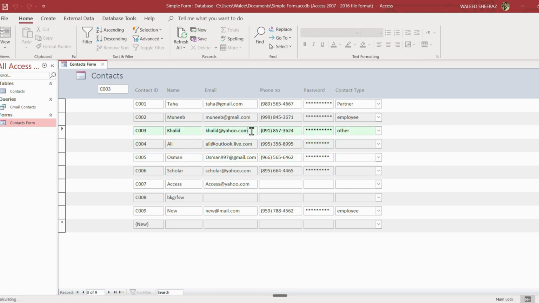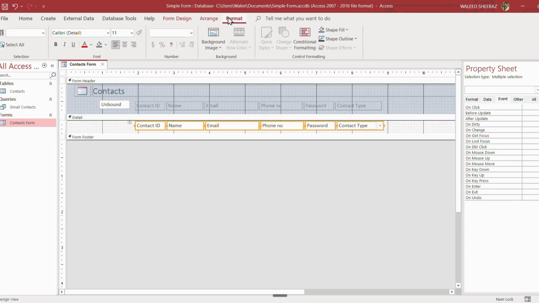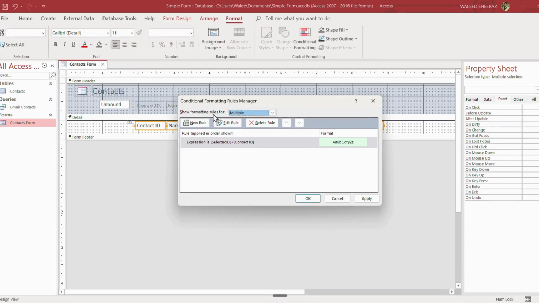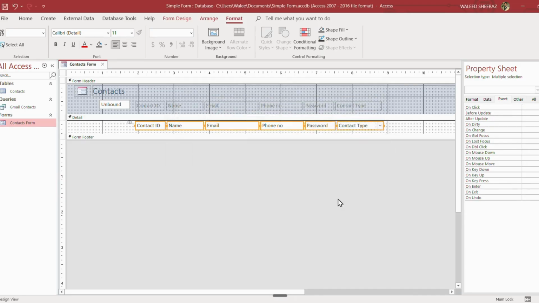Next, we'll also highlight the field that has focus. Go back to Design View. Select all the fields again. Go to Format, Conditional Formatting, and create a new rule. This time, choose Field Has Focus. Select a background color, for example, a darker green. Click OK, then Apply, then OK.